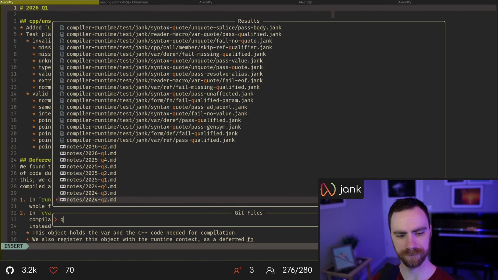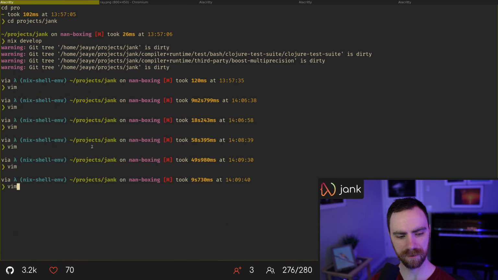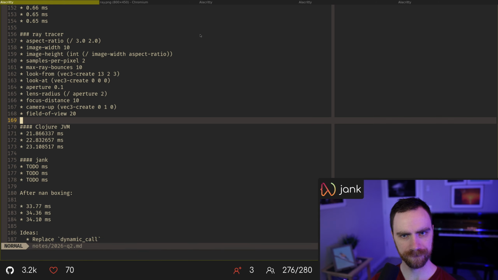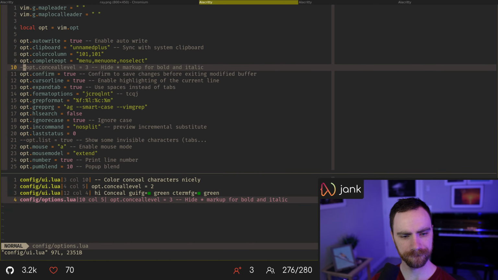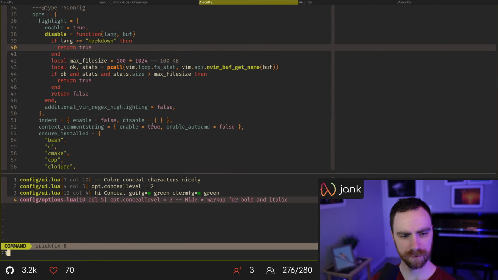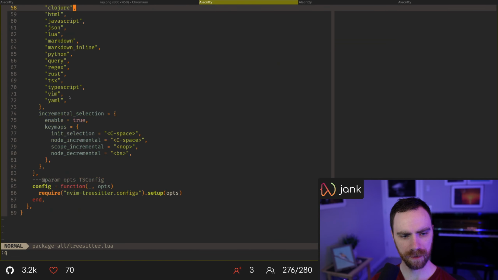Oh, I did Q1. And now we get another. I too quickly went through that error. What was this one? Okay, so more tree sitter, but now a different thing, calling range on a nil value, blah, blah, blah. Huh.